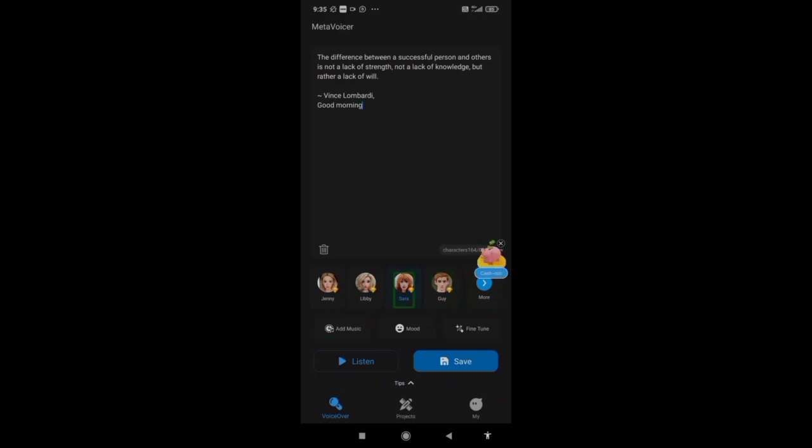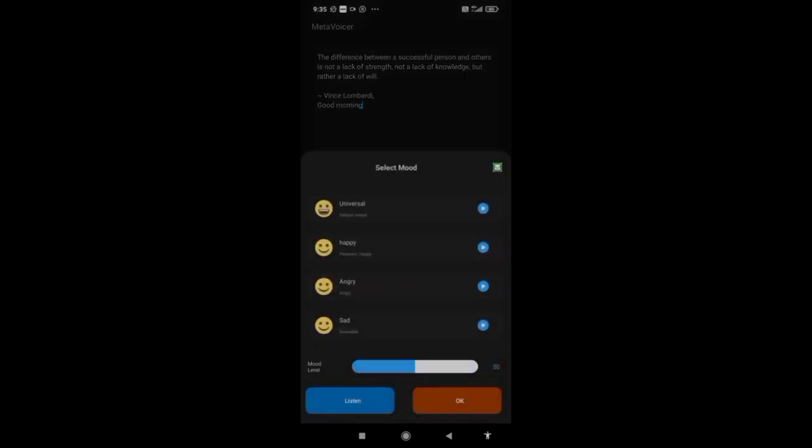More. Add music. Mood. So I'm clicking on mood. Let me show you the options in mood. Universal, default mood, and this is the list.